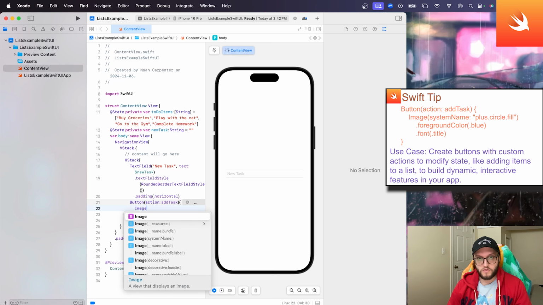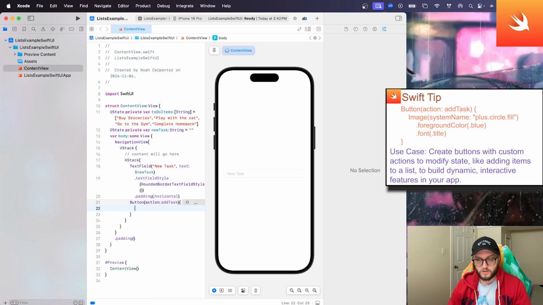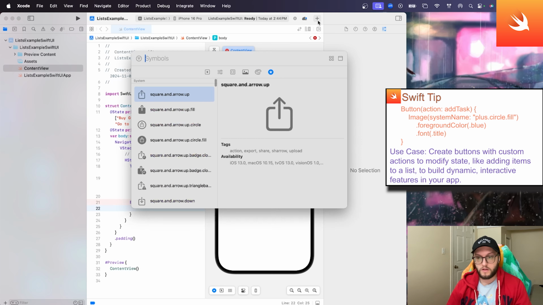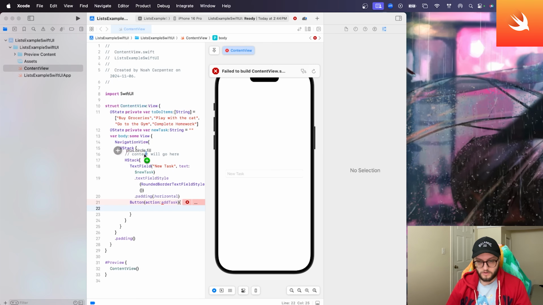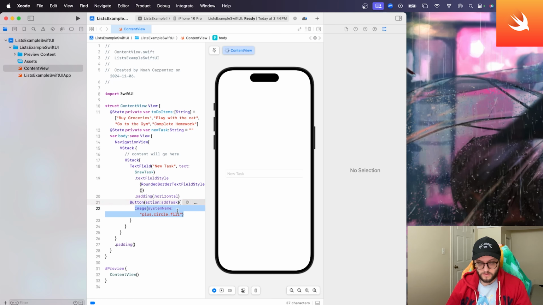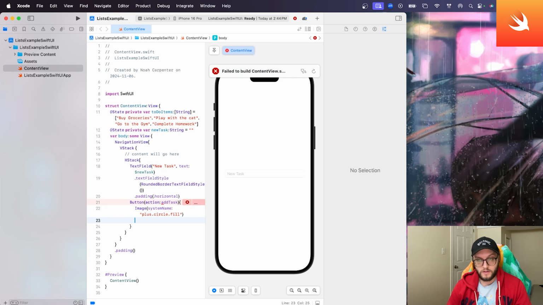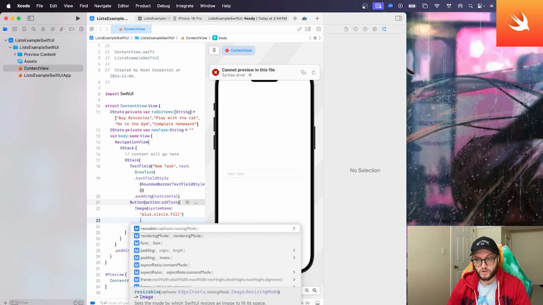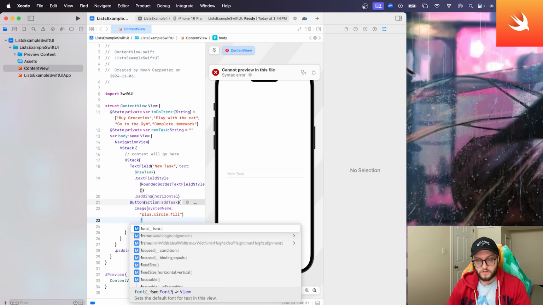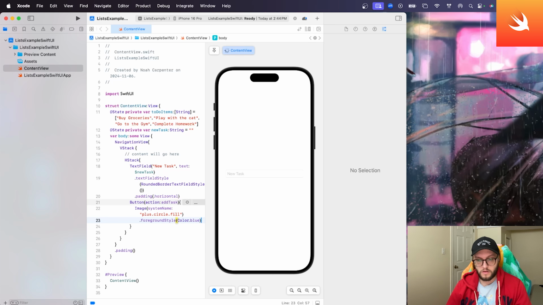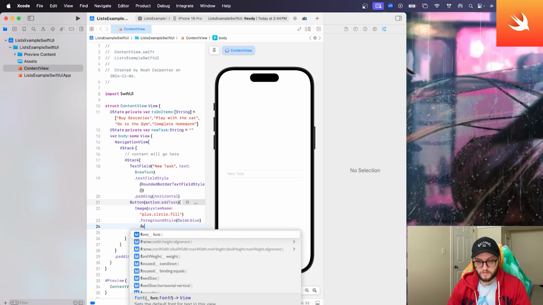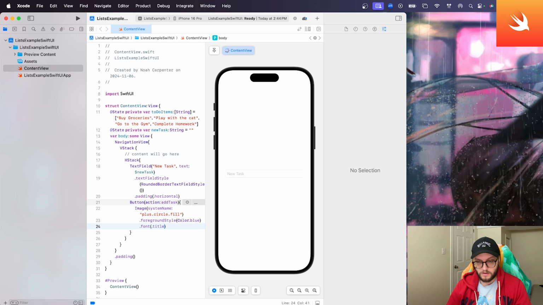Let's add an Image here. What we can do is grab it from our library here. So I'm going to do the plus circle. I'm just going to drag and drop it onto this line of code here, and that's going to add an image for our button. We'll add some foregroundStyle color to change the style here. So foregroundColor .blue, or any color that you really like. We can also add some font here and set it to maybe be title.